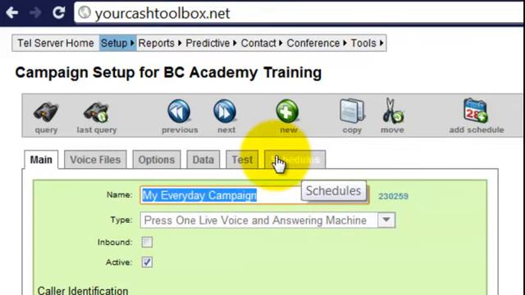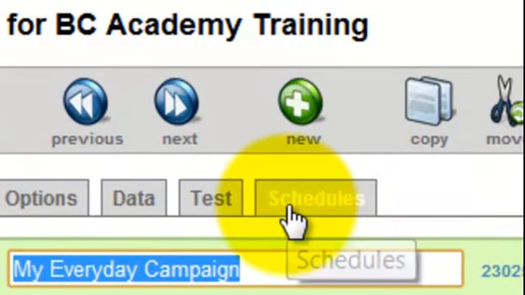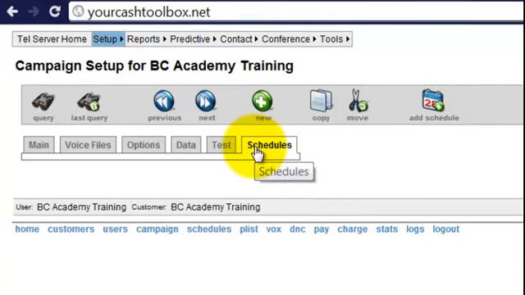So with that said, the very first thing when we come over to the campaign box is to click on this Schedules tab. Now, of course, if you ordered leads and voice packages from YourCashToolBox.com, they will set up all of your campaign for you. So if that is the case, we are up to this point. Well, we don't have a schedule set up yet because this part is actually up to you. Since we have no schedules down here, we just have a big red X. We're going to come right over and add our very first schedule.